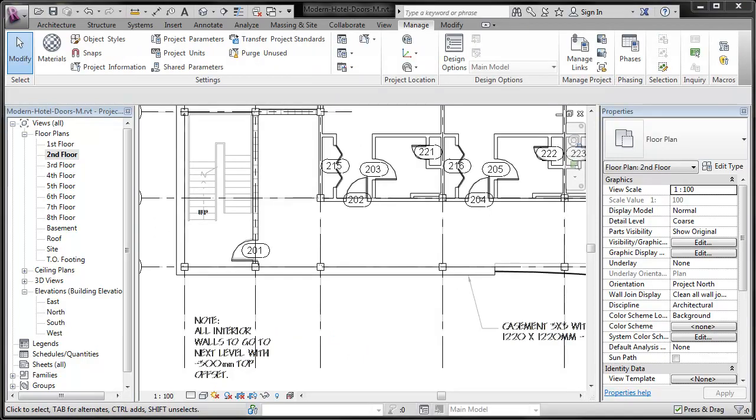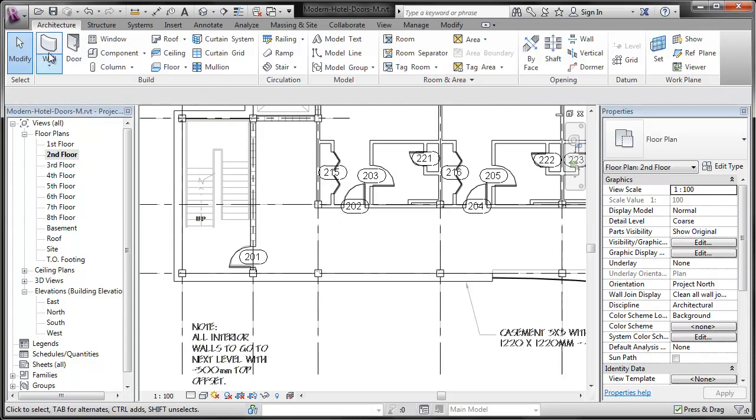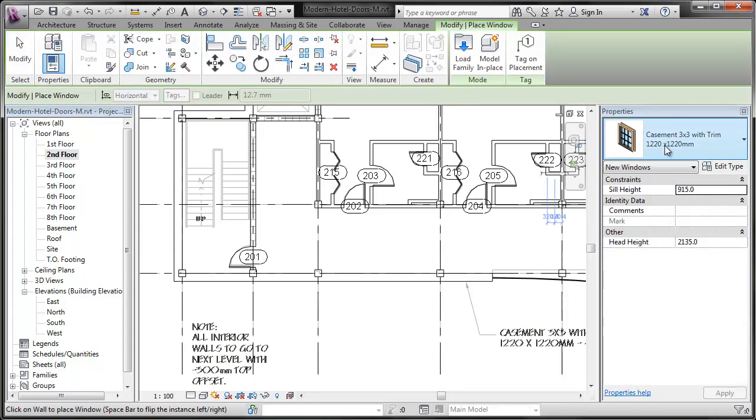Right, so this next step, task number 4, we're going to add and copy the windows. So we're still working on the second floor plan. So we've unhidden the grids. And what we're then going to do is add some windows in. So let's click on the window command. Let's go and select the window that we want. We want to make a tag that happens on placement. And then in essence we're just going to pick where some of the windows are going to go.